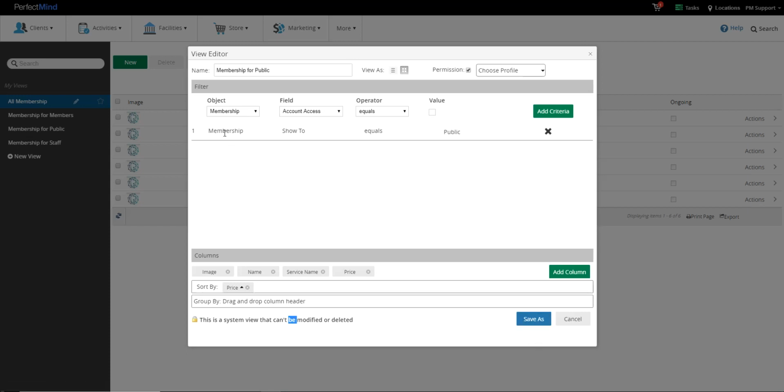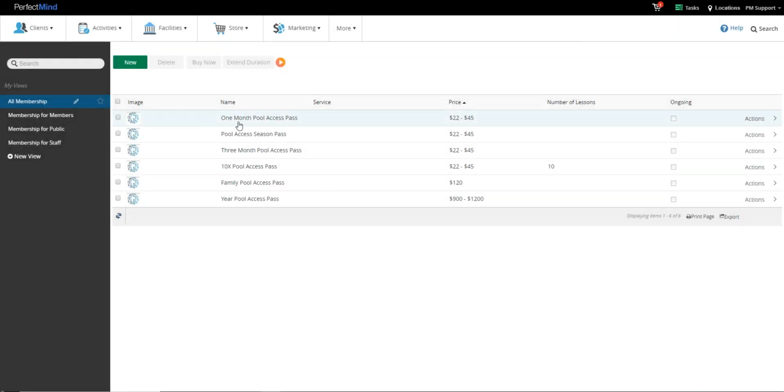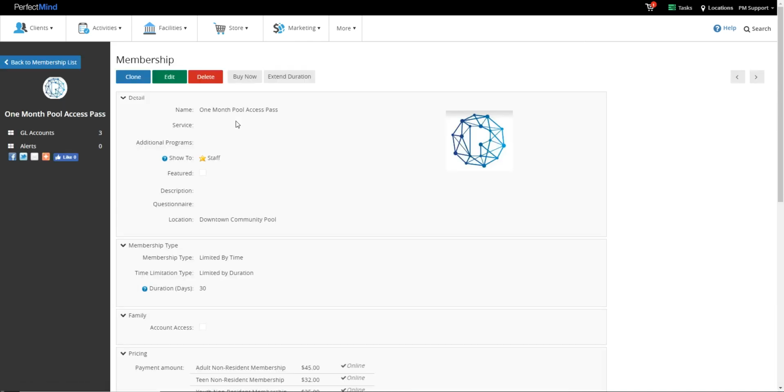But what does this mean? Membership show to equals public. Let's take a look at the memberships. I'm going to select the 1-month pool access pass. This is a 1-month membership. Notice there's a field called show to and it says staff.